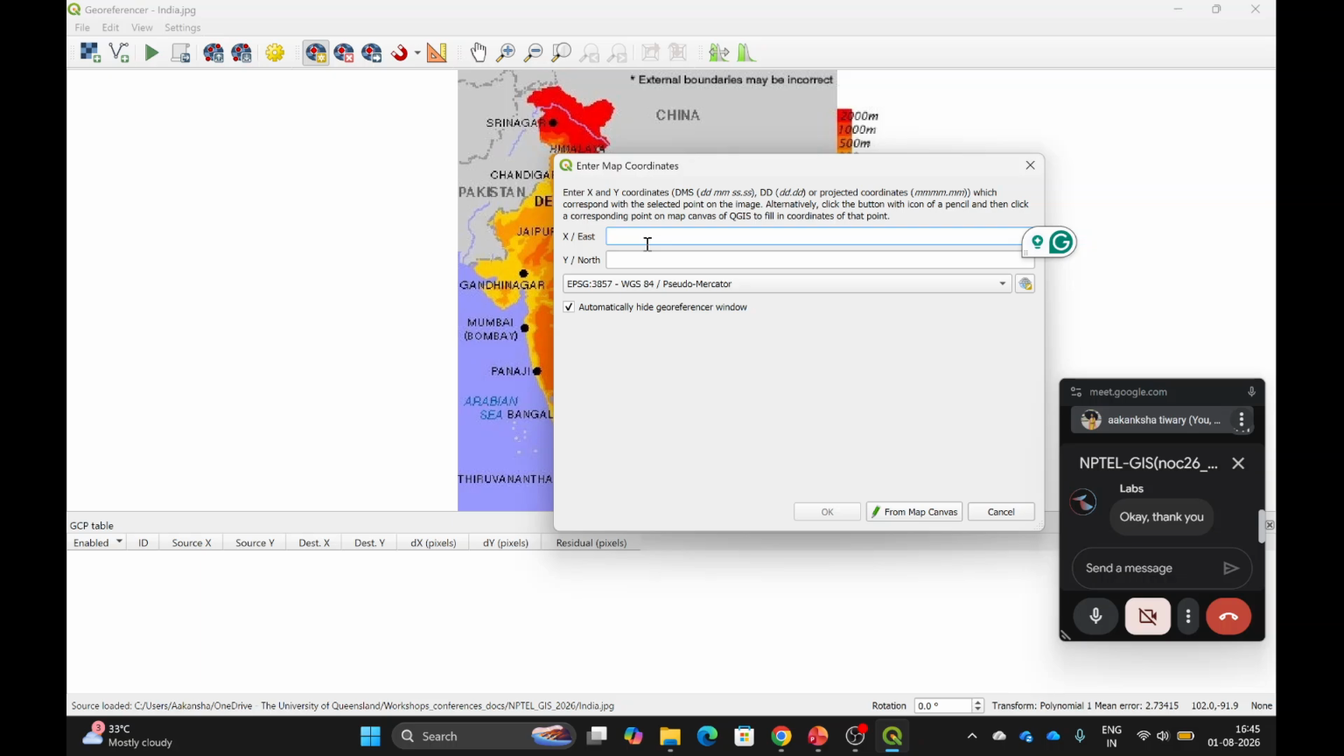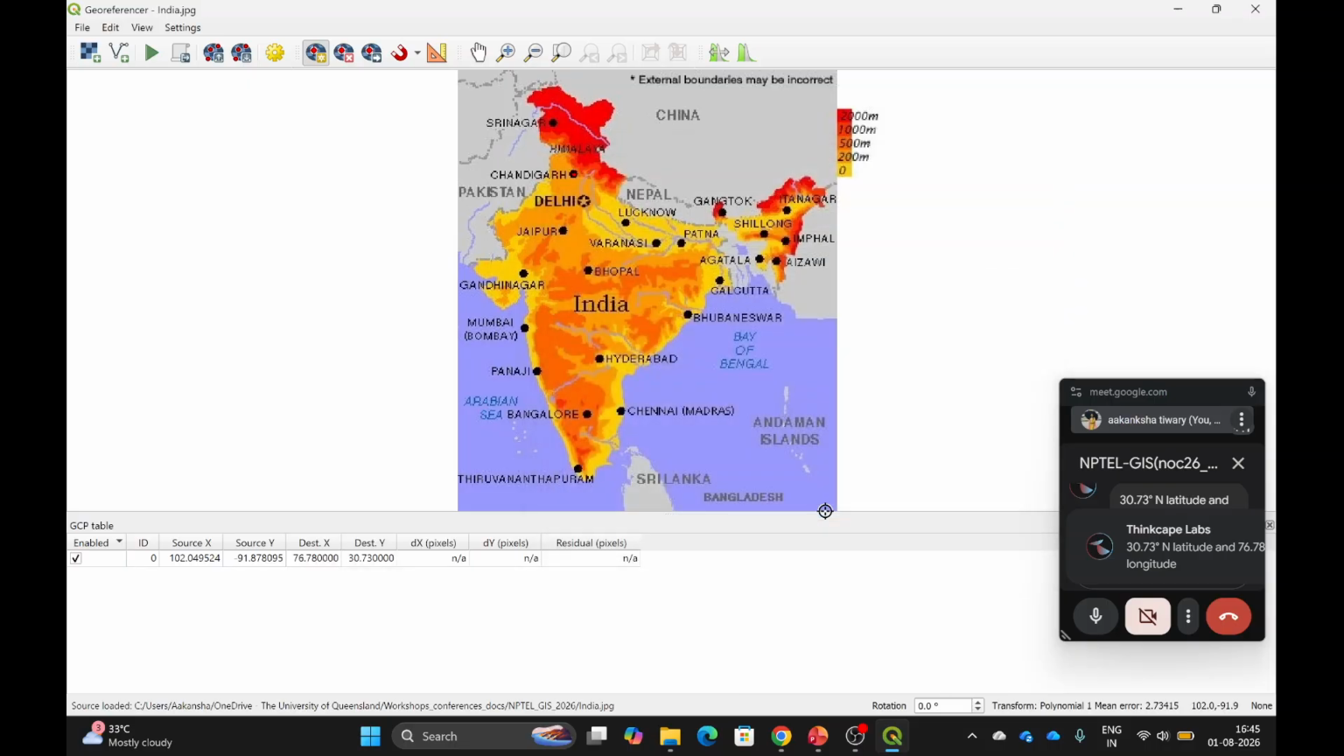So it is 76.78, and this is 30.73. Yes. Now we only have 1 point. Now we'll go for Bhubaneswar.